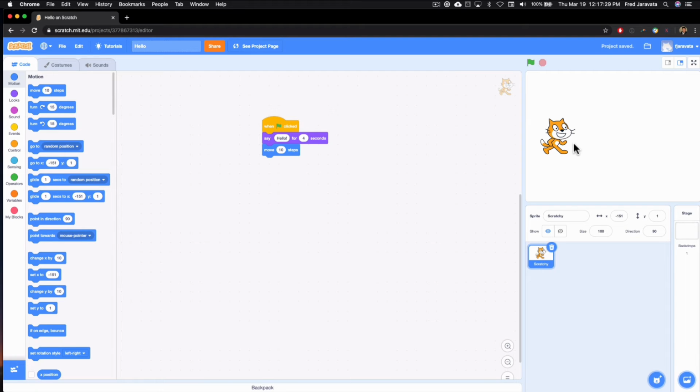So you notice there's something there. So it says, when the green flag is clicked, say hello for 4 seconds, and then the algorithm jumps down to move 10 steps. Try that one more time. 1, 2, 3, 4. And then he moved. Okay, that's cool.